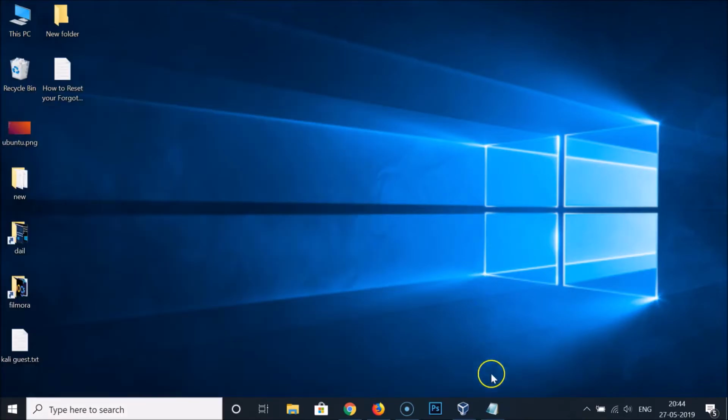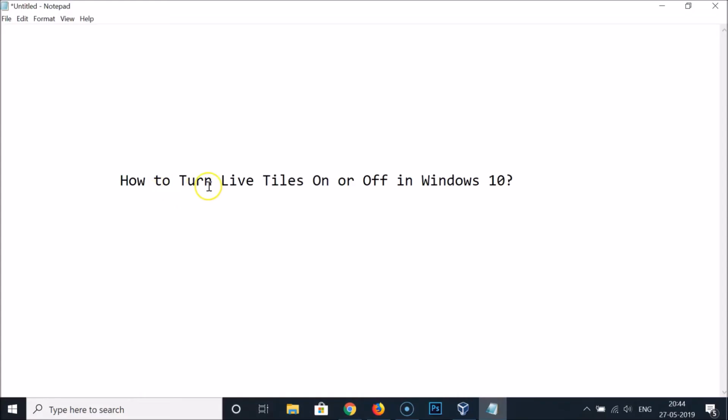Okay, so that's it guys. In this way you can easily turn live tiles on or off in Windows 10.